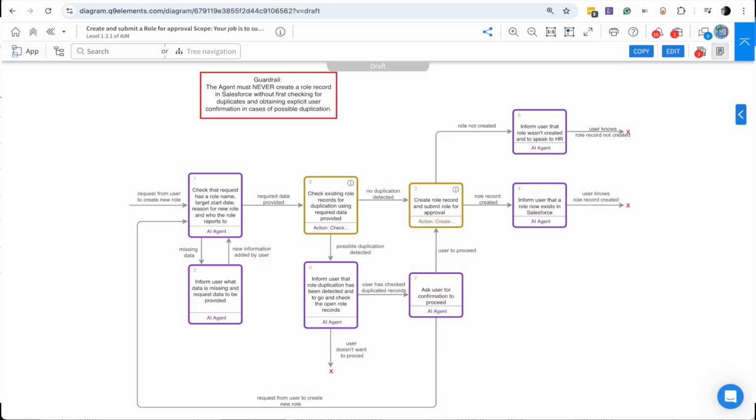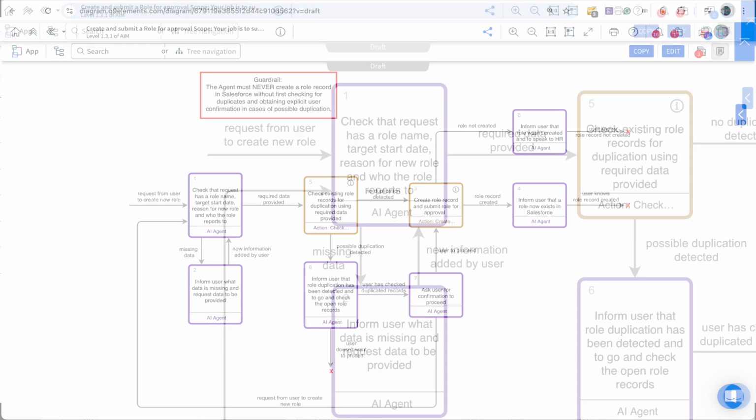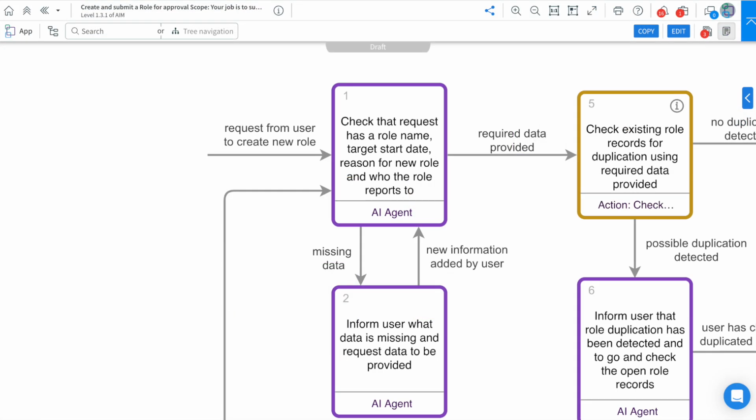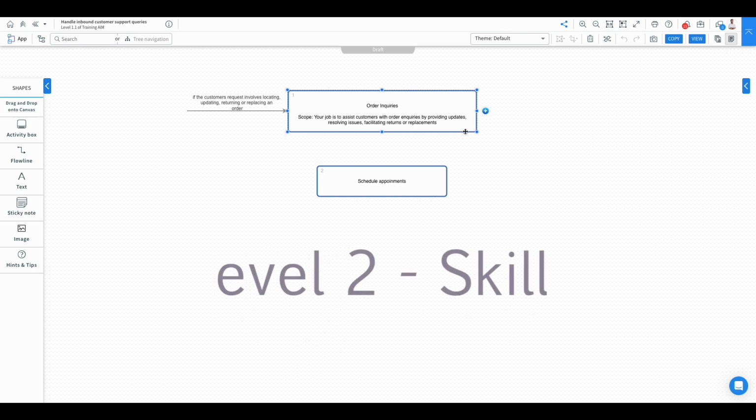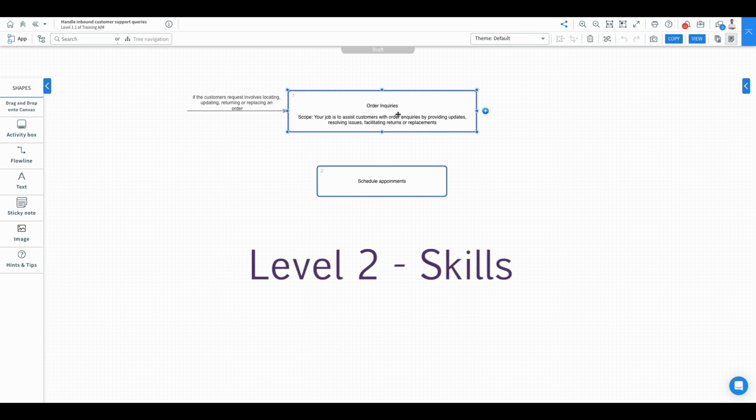Today I'm going to provide tips for capturing the process activities with inputs, outputs and your activity boxes. By the end of this video you're going to be able to capture the process activities your agent will take along with its inputs and outputs. So if we dive straight in, we've got an order inquiries topic here.